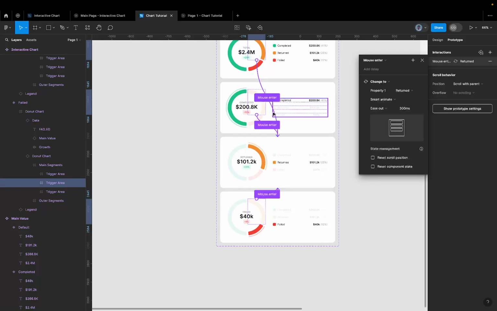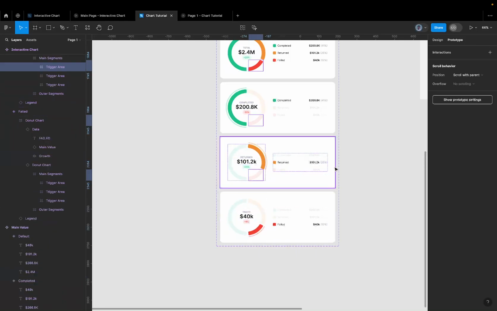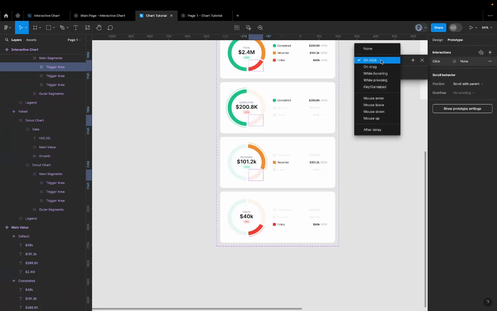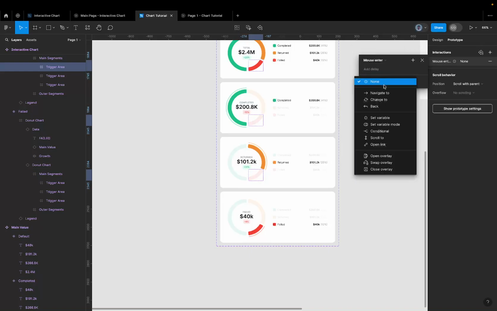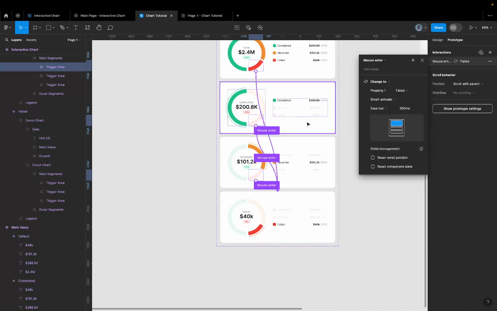So with that done, I'm going to do the same for the field, rather. Select the field trigger area, select matching layers, and then go to the actual state where it leads, and click on it to deselect, and then press plus, and change it from on click to mouse enter. Don't add a delay. Change to, and then select field. So you can see all the wires lead you to field, and then change from instant to smart animate. So with that, you're done.